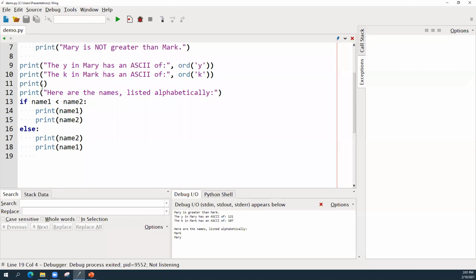So Mary is greater than Mark. The Y is represented by an ASCII of 121, and the K is represented by an ASCII of 107. Here are the names listed alphabetically. Can you imagine the trouble? You would have to do a whole bunch of embedding on this to get a whole bunch of names sorted. Later on, you're going to learn there's many ways of sorting, and we'll leave that for another day.